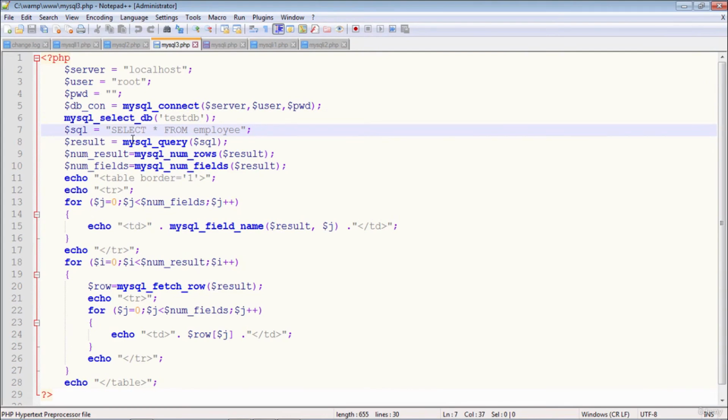In order to execute the query, the function is mysql_query. Because this is a select query, the return value of the mysql_query function will be a result set. So this result variable is the result set. The MySQL API functions like mysql_num_rows will give me how many records are there in the table, and mysql_num_fields will give me how many fields are there in my select query.